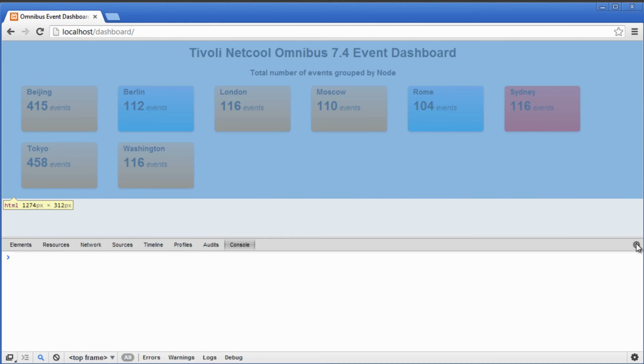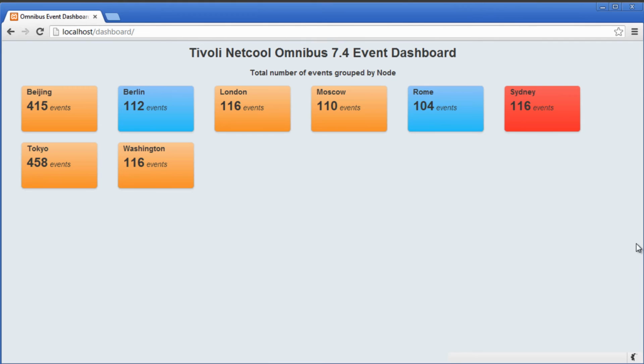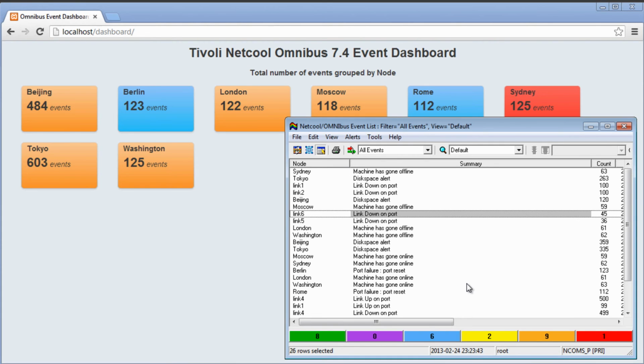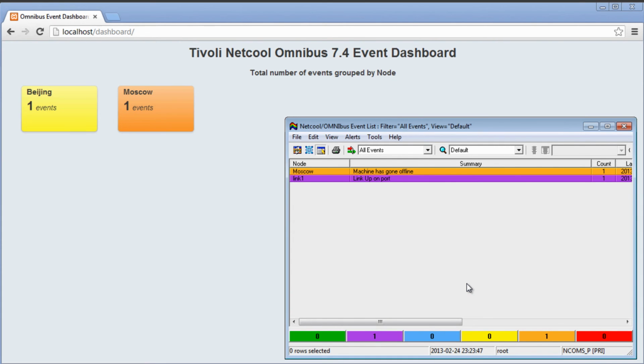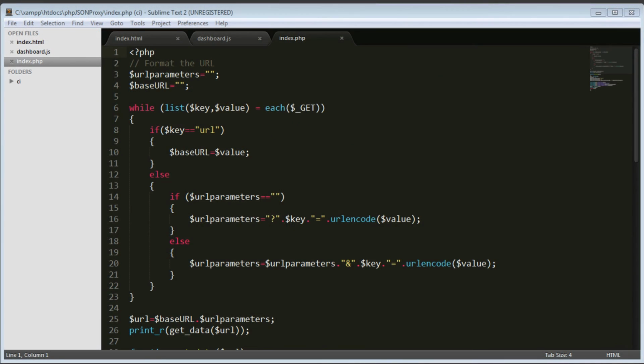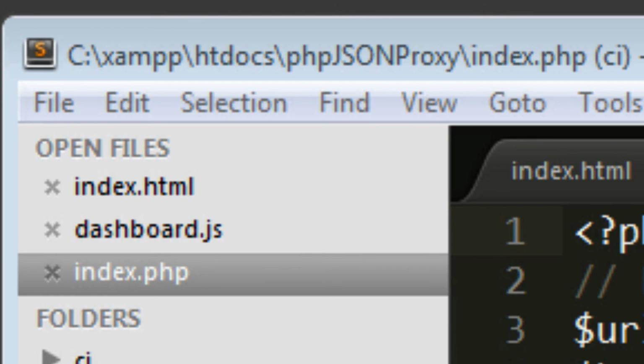See, problem solved. Let's try the event list and delete all the events. Yes, everything is working like before. It would be really mean if I ended the video here before I showed the PHP proxy, so let's take a quick look at that. I placed the script in the PHP JSON proxy folder in my local server doc root, and I named it index.php.